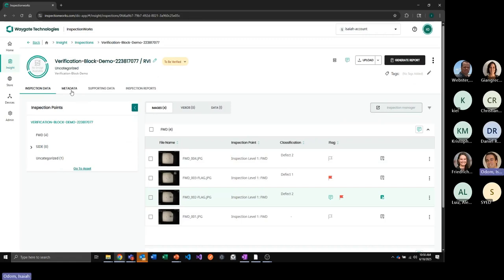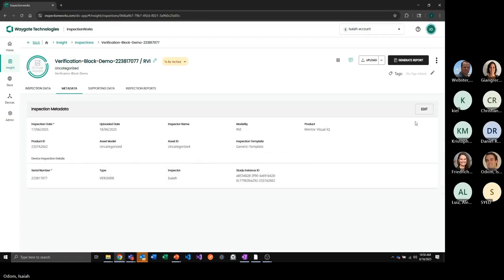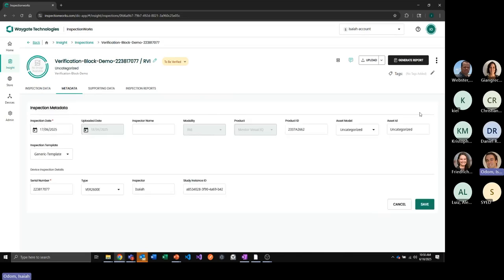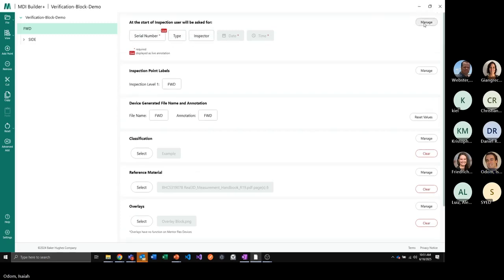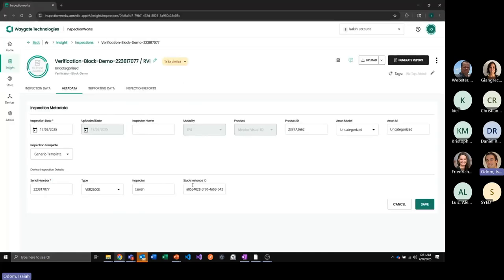The next item is the metadata. So these are all of the high-level details that you fill out for your inspection. So let's focus on these device inspection details. So these are the fields, so serial number, type, and inspector. If you recall, these are the fields that I filled out here at the top of my MDI. So if I added 5, 8 other fields here, they would show up in here.